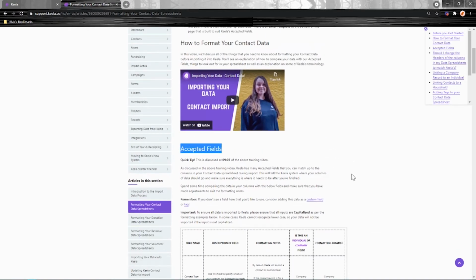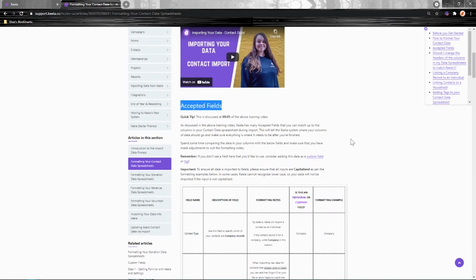The most important part of this process is accepted fields. What this means is that Keela is built in a specific way. It has specific requirements, just like every other system. So all systems are different and they're all run in a different way. And these accepted fields are the types of fields that you can import into Keela.